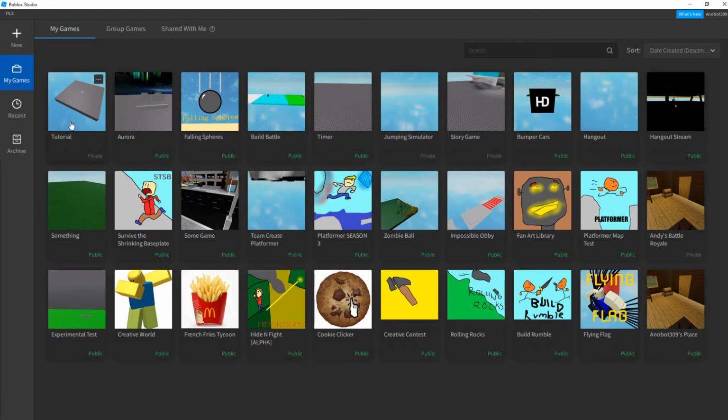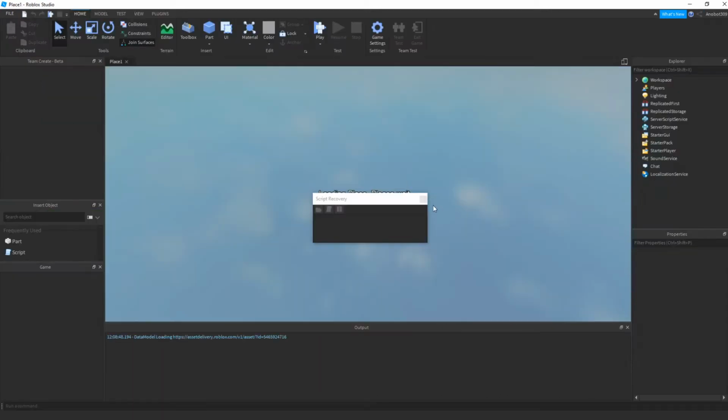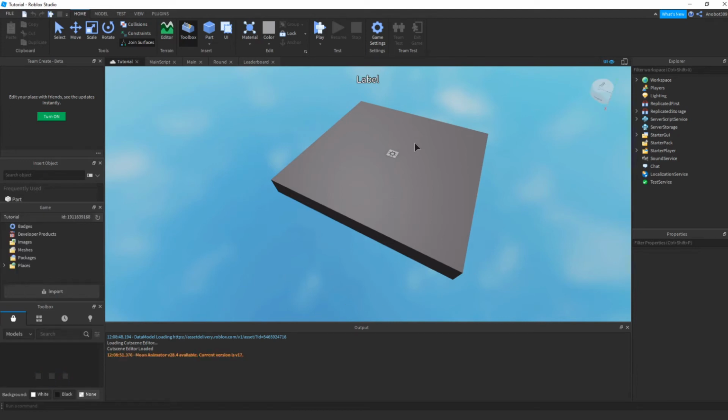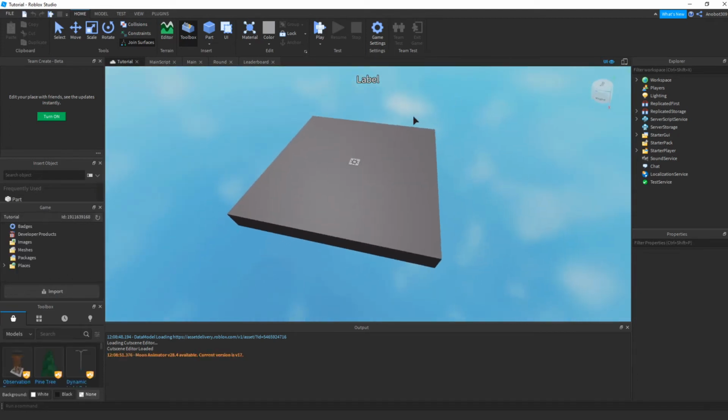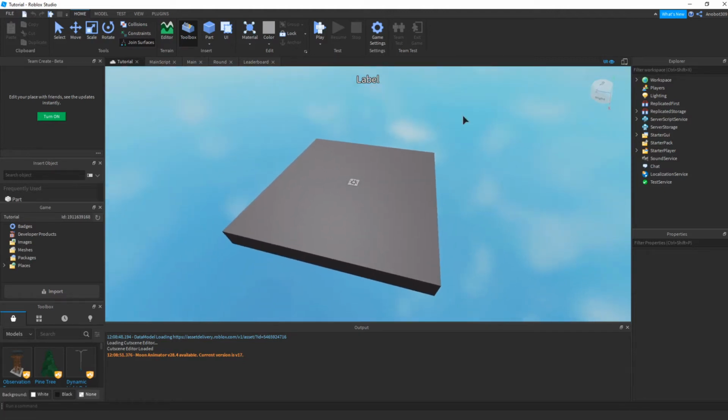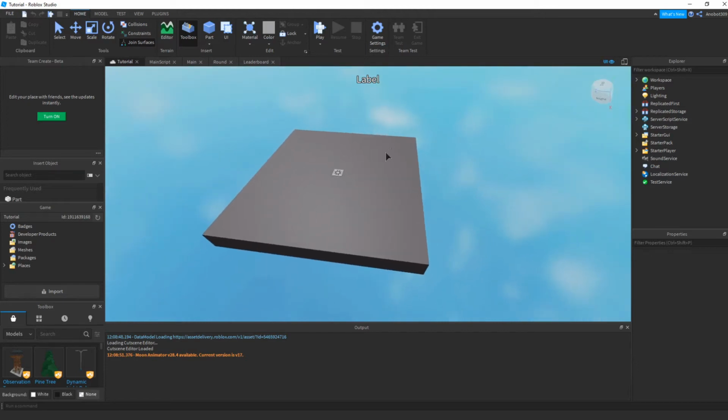If you don't, you must publish the game, and then you have to click it. And yeah, you got your own place. So now, since you're done everything, let's see what we can cover. Let's go ahead and make some maps.